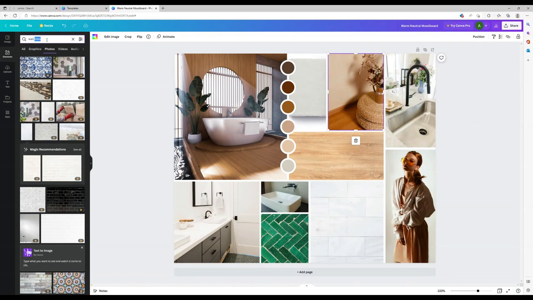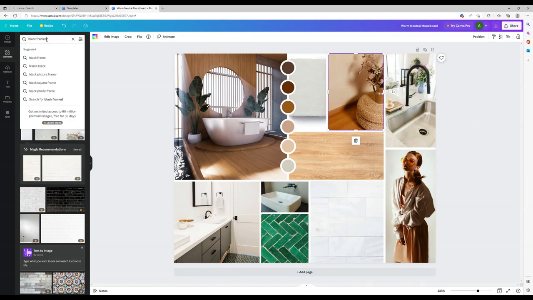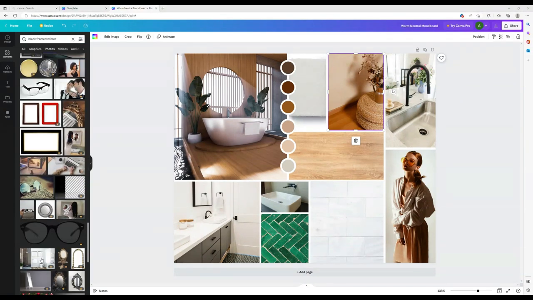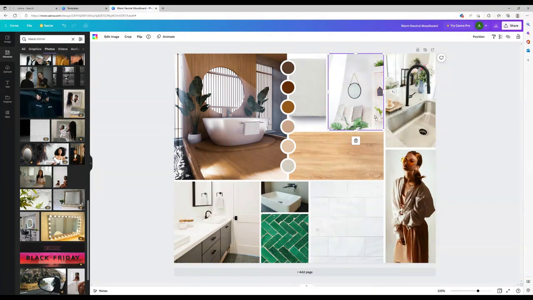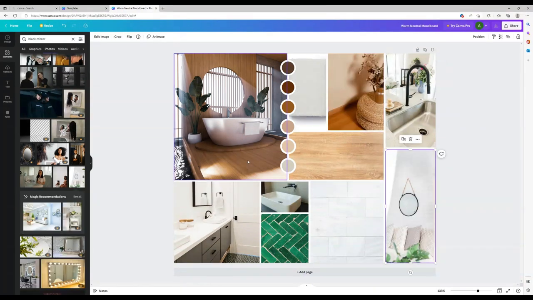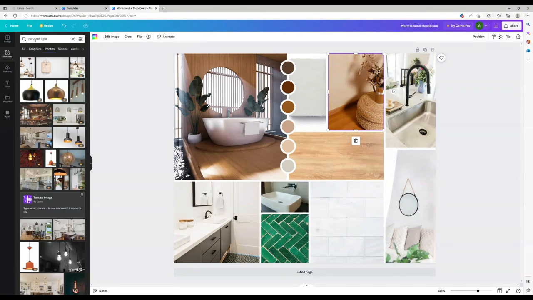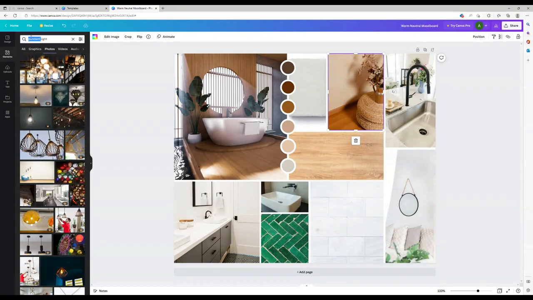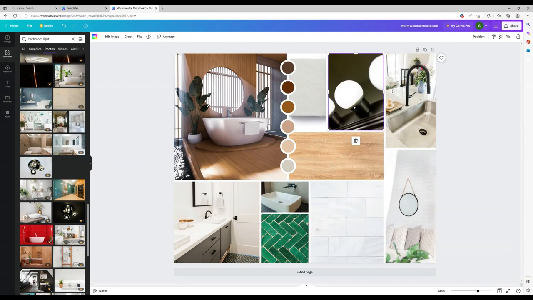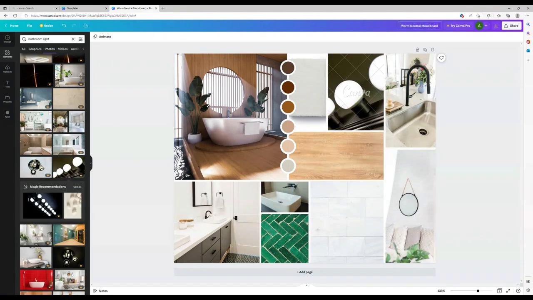Let's find a mirror. Yeah, so we'll find a mirror and then lights. And then for here we want lights, pendant light. So I put in this bathroom light, but because I need to have the pro version to use it, it's put on this Canva watermark, which is fine. For this purpose, we'll just leave it there.